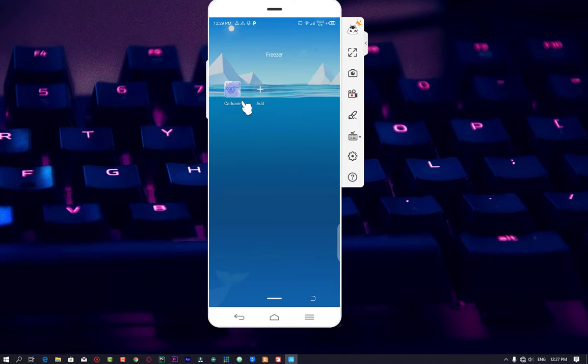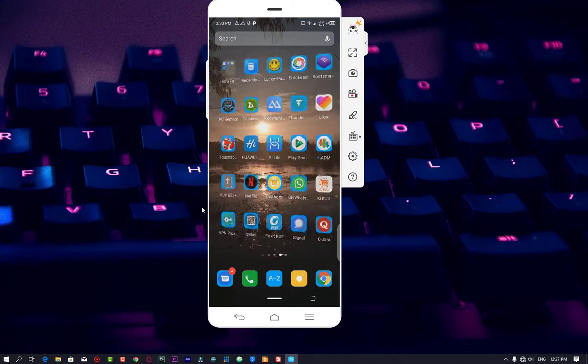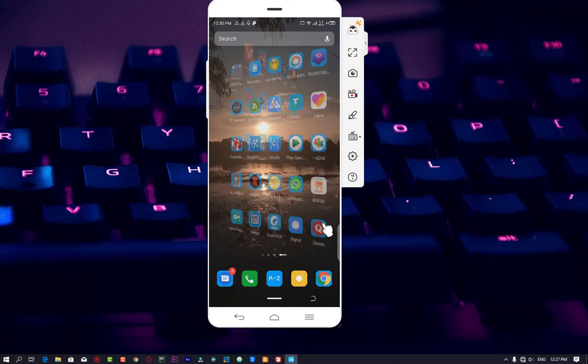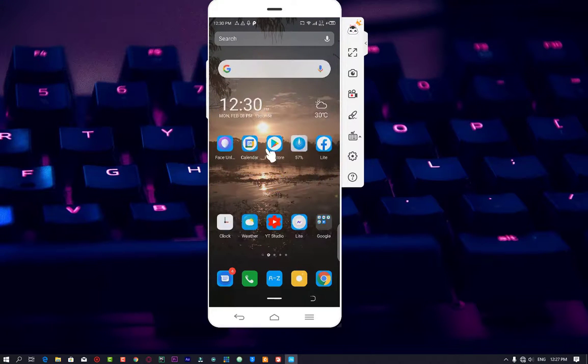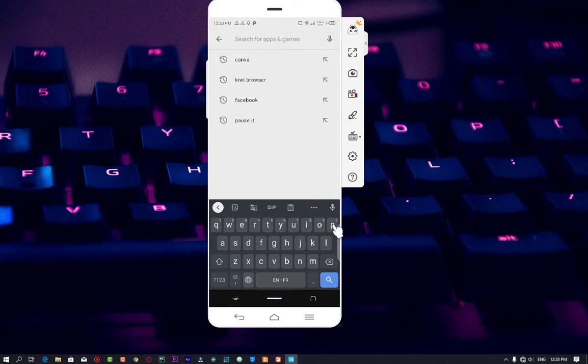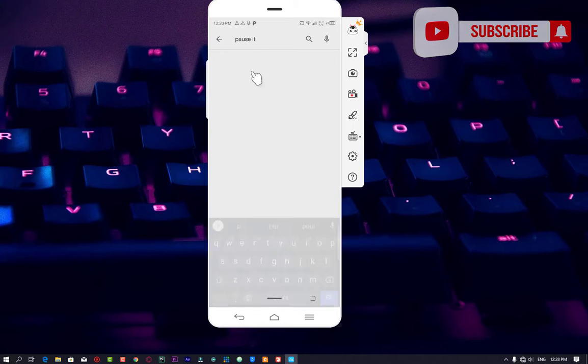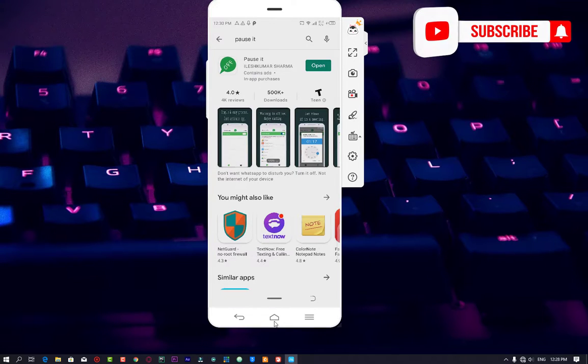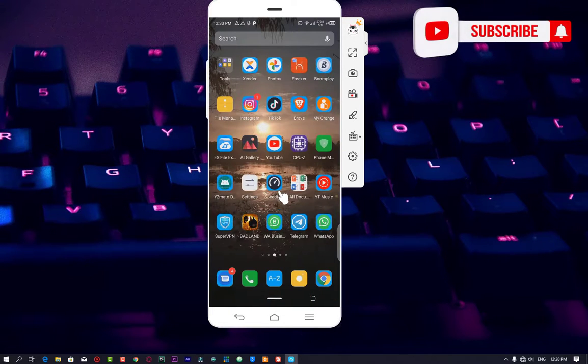Like my phone, you can actually freeze the app, but for those phones that don't have the freeze option embedded in the operating system already, we're going to be using an application named Pause It. You can find it on the Play Store and download it on your Android device. As the name says, it's Pause It. Once you search on the Play Store, here's the app, you install it. Once it's installed, you get the user interface.